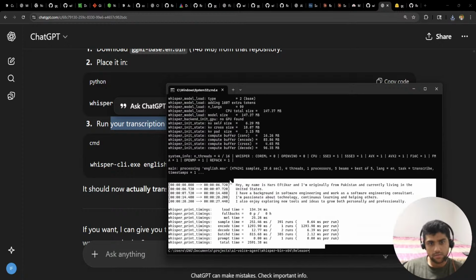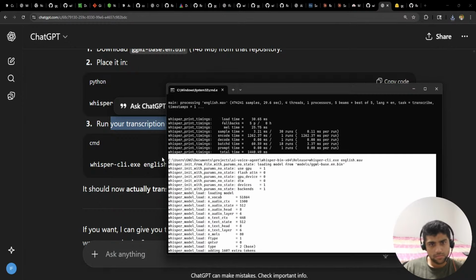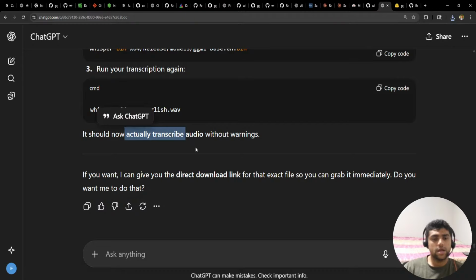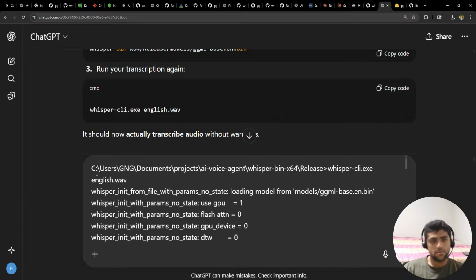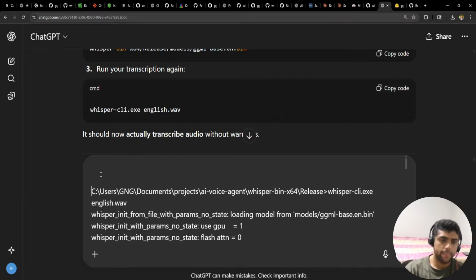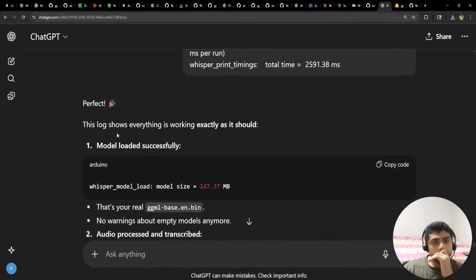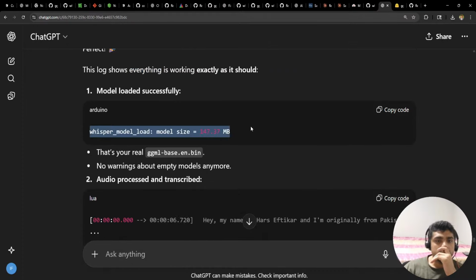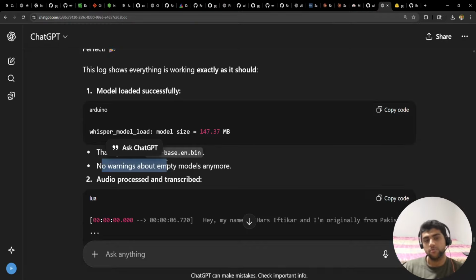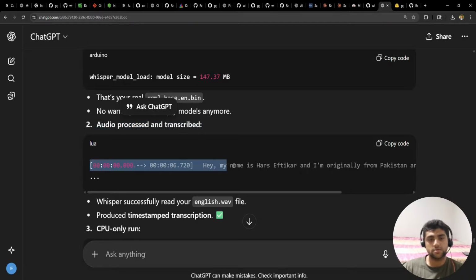Okay, we got something now. So let's see what that is. The log shows everything. So it says whisper model load, which is 147. Model loaded successfully. That's your real GGML base English model. I don't even know what GGML means, but no warnings about empty models anymore. Audio processed and transcribed. Okay, there you go.